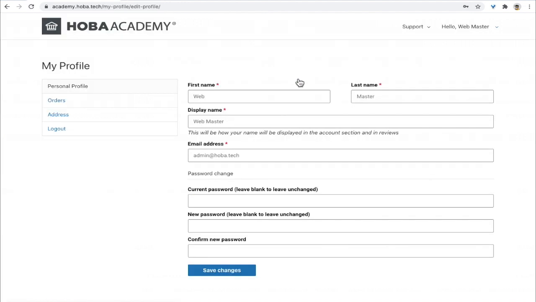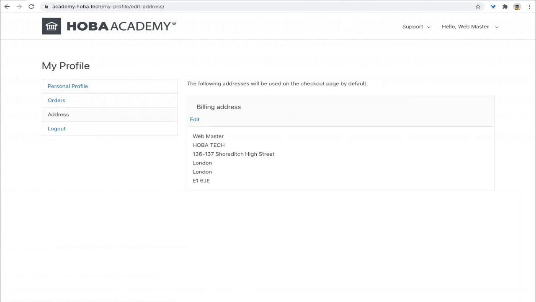This here is where you edit your personal profile, reset your password. Orders, the course that you're enrolled in. Address. Address is important because this is where we ship the physical book.